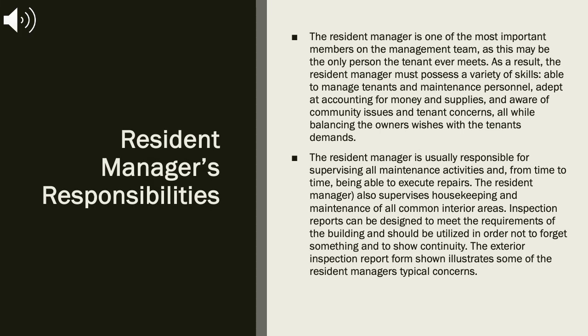Resident manager's responsibilities. The resident manager is one of the most important members on the management team, as this may be the only person the tenant ever meets. As a result, the resident manager must possess a variety of skills, able to manage tenants and maintenance personnel, adept at accounting for money and supplies, and aware of community issues and tenant concerns, all while balancing the owner's wishes with the tenant's demands. The resident manager is usually responsible for supervising all maintenance activities and from time to time being able to execute repairs.